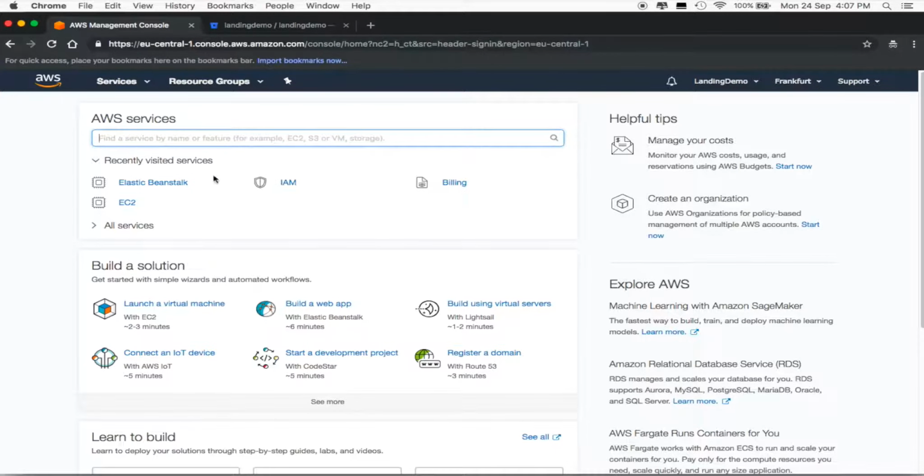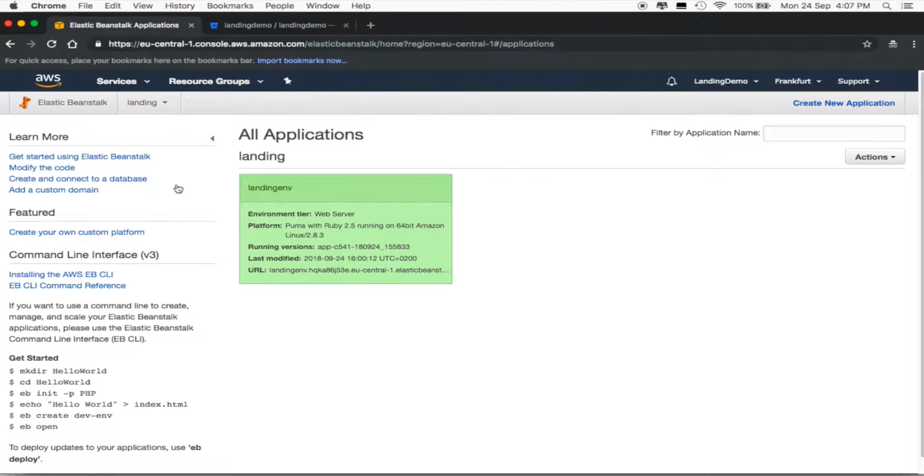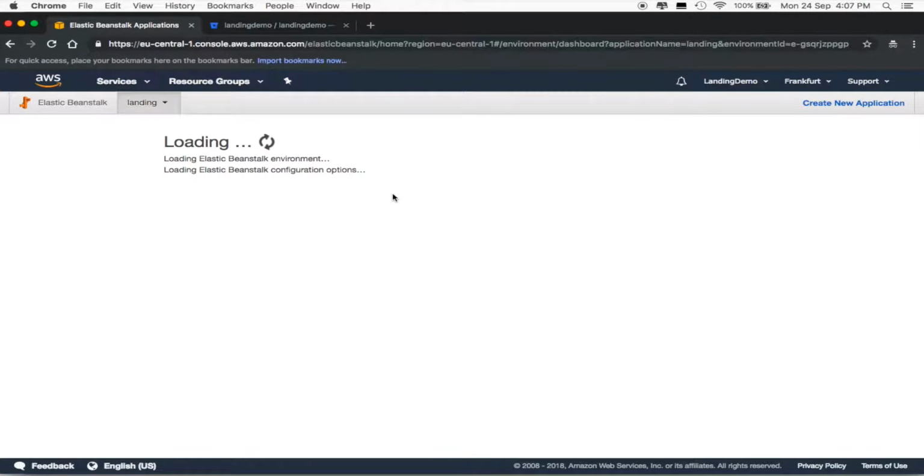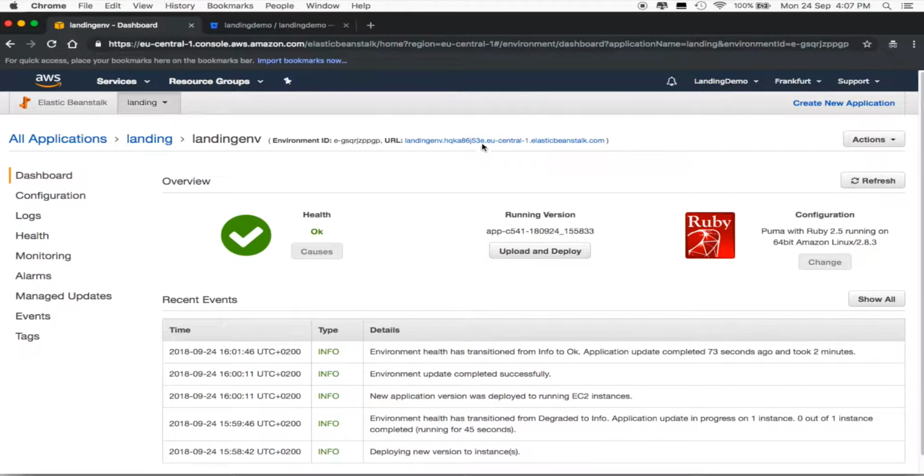Now let's go back to our console into Elastic Beanstalk. Your application should be there in green. Click on it. Click on the URL.